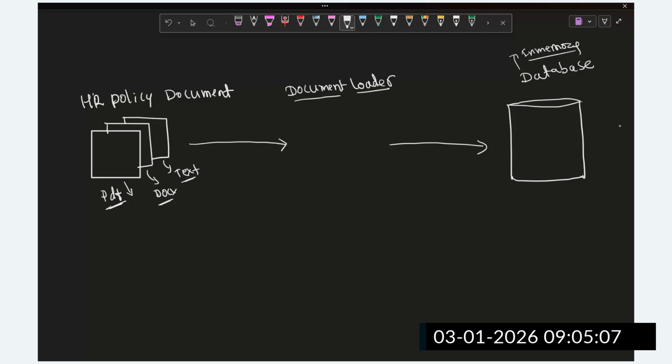As of now we have not decided whether we are going for an SQL database or a vector database, structured database or vector database. What we did is load this document with the help of a different document loader, and then store the document content here. Let me rewrite this. With the help of this, we are going to load this document content.